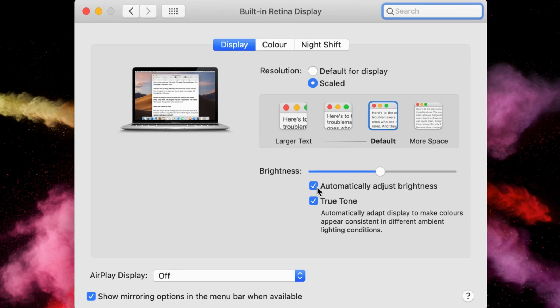You will also have automatically adjust brightness underneath, and True Tone. Automatically adjusting the brightness makes it appear the same in any lighting conditions, as well as the color for True Tone.